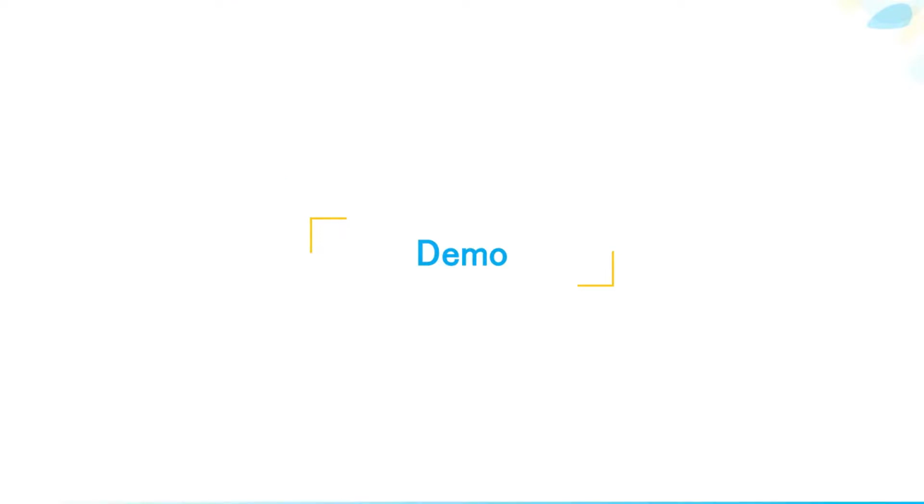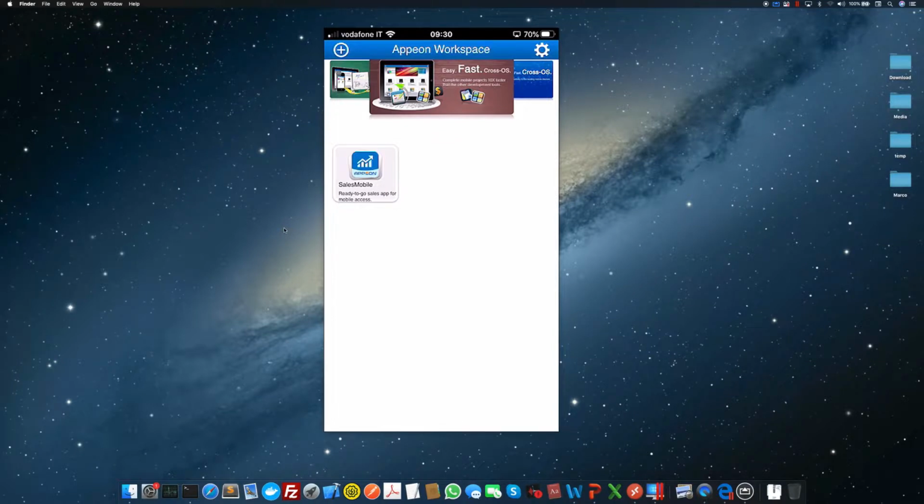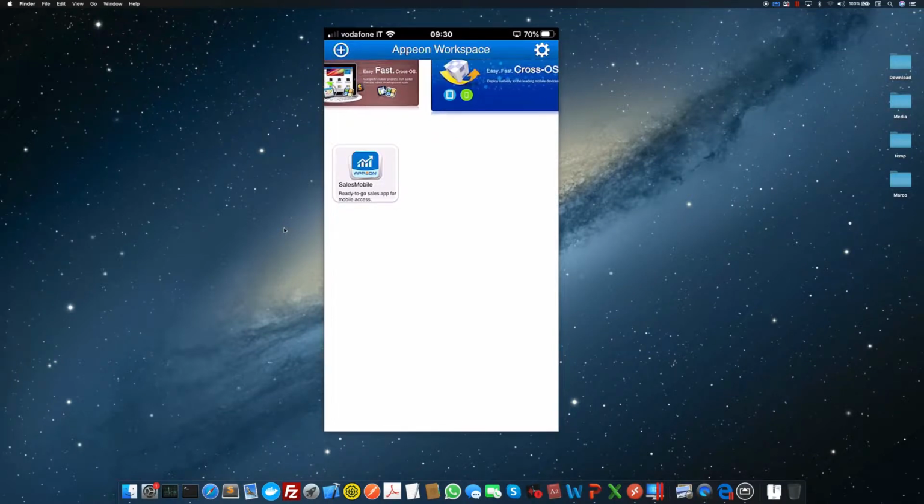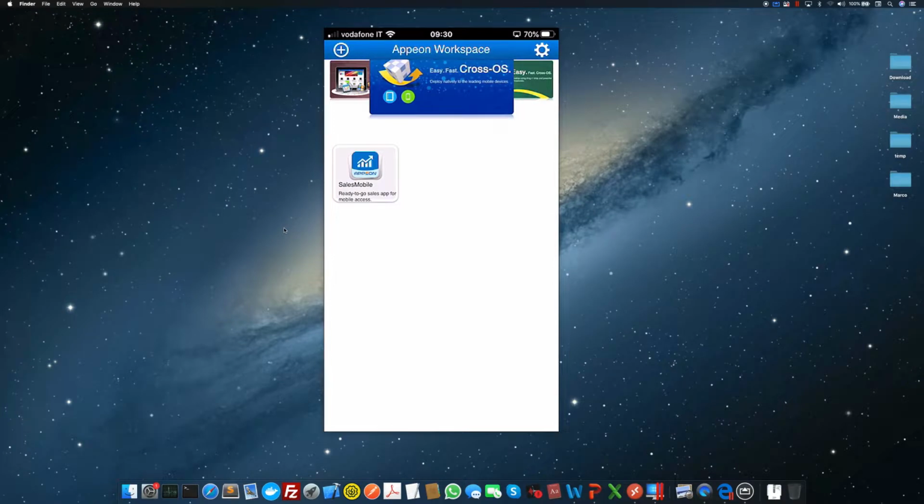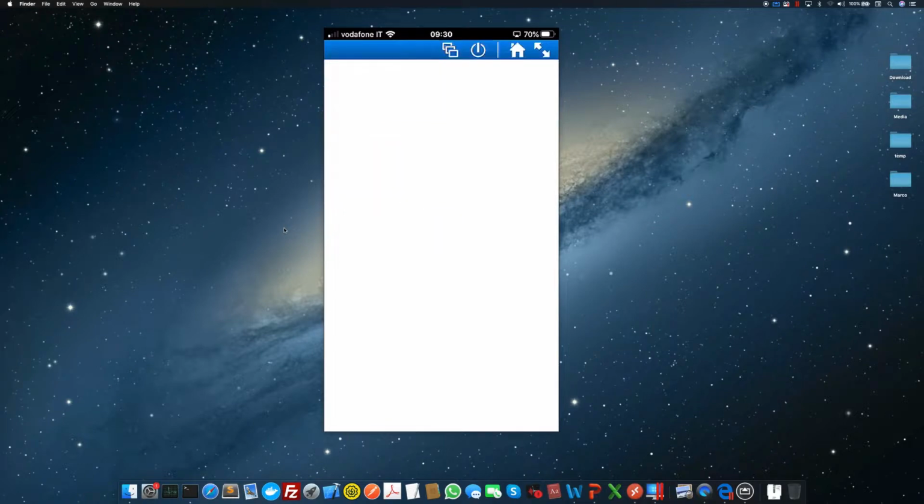All right, let's move to the demo part and see these examples actually running. Now let me show you a PowerServer project that includes most of the mobile functionality we have discussed. I have here my iPhone, and I start a native app from the Appian workspace.